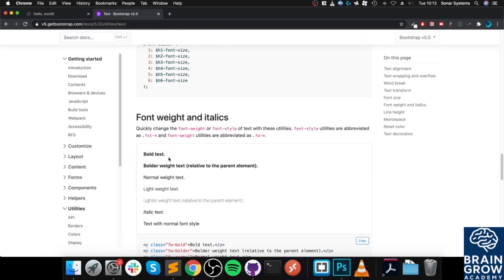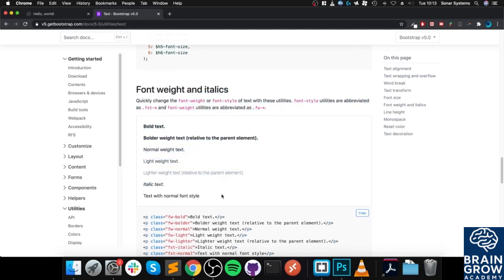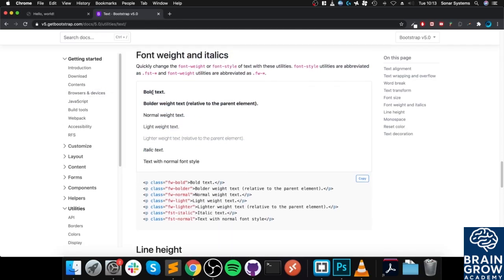And if we scroll down, we get all of the different font weights and italics that are available. So we got bold text, we got bolder text. So this just makes it bolder relative to its parent element. So if its parent element looked like this, it would be even more bold. And you can do the same with light and lighter. So this is just relative to the parent one. The light isn't that much of a difference. That's the reason I demonstrated this. That's just normal.